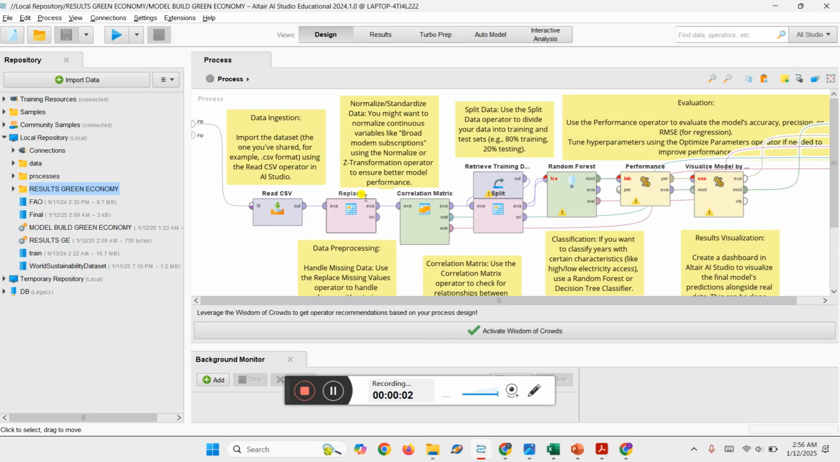So, hi, I'm going to start by showing the results from my green economy model. First, I'll start with the process that I've built here. We start with reading the CSV file. The dataset that I've imported here is going to be my world sustainability dataset.